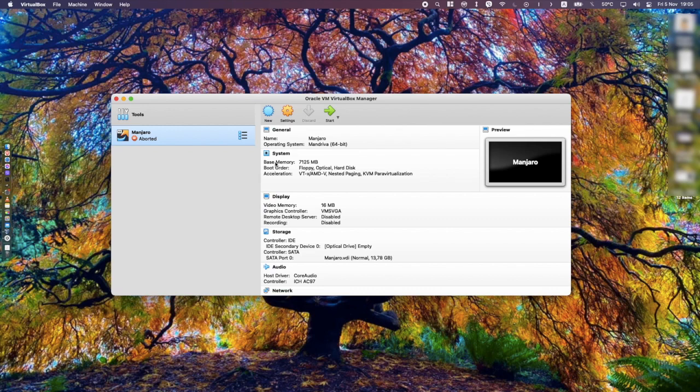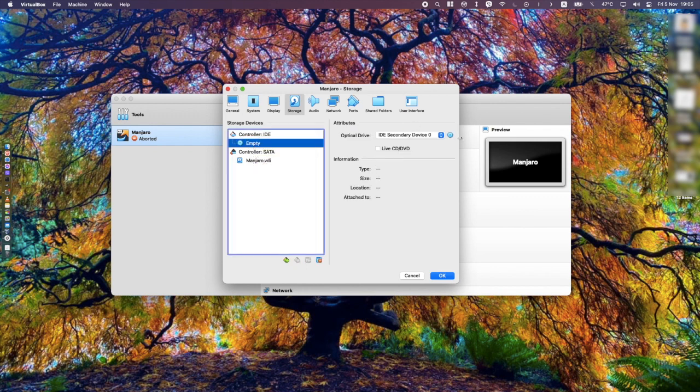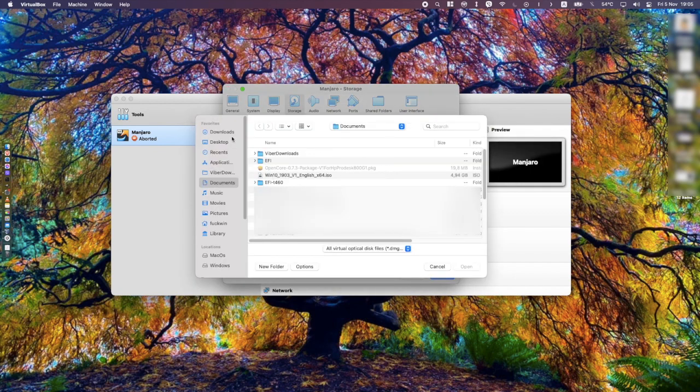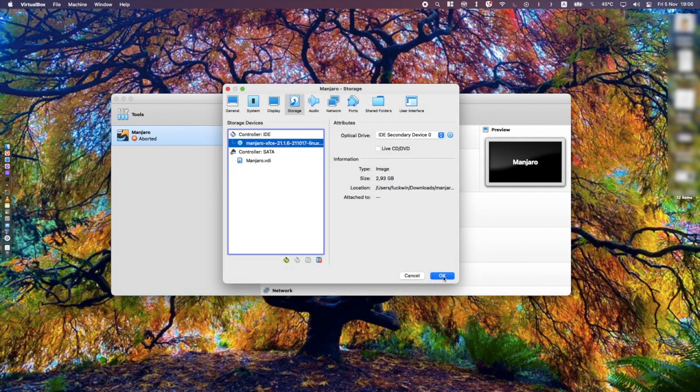So the way to avoid this issue is by going into settings, storage, and right here under controller IDE, select it, choose a virtual optical disk, choose the disk file. When we select it, we will be able to select our ISO, and this way avoiding this issue which Apple has made for ordinary users. Once the ISO is selected, just click OK.